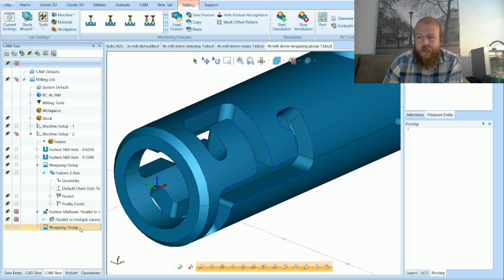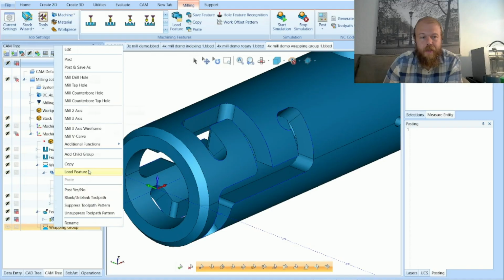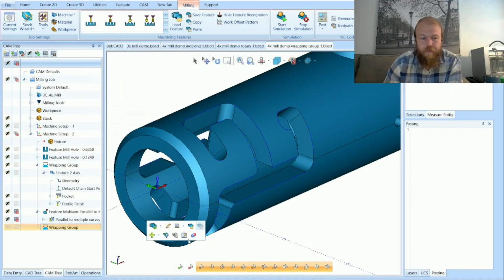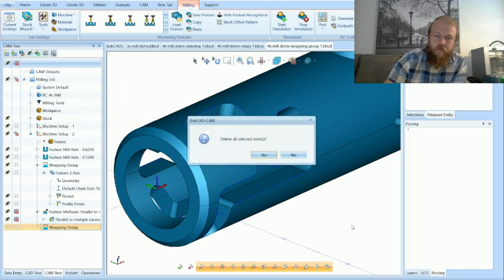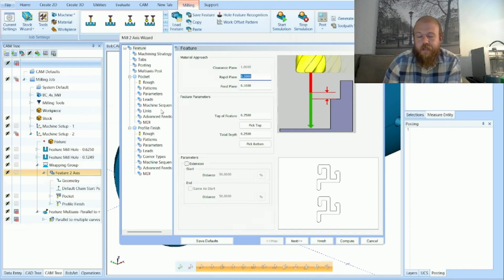And then from the wrapping group, just like from the index or from another machine setup, I right-click on it and I go to my milling operations from there. So basically, what I have programmed here is I have my wrapping group, I have my 2-axis feature, which is a pocket and a profile.